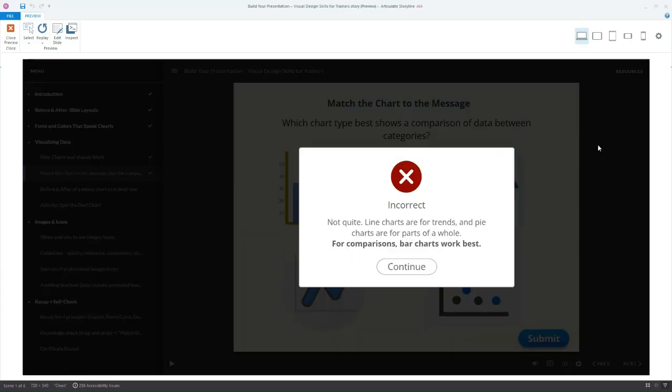Not quite. Each chart type serves a different purpose. Pie charts show how parts relate to a whole. Line charts are used to show trends over time. Scatter plots help visualize relationships between variables. But for comparing values across categories, bar charts are the most effective.